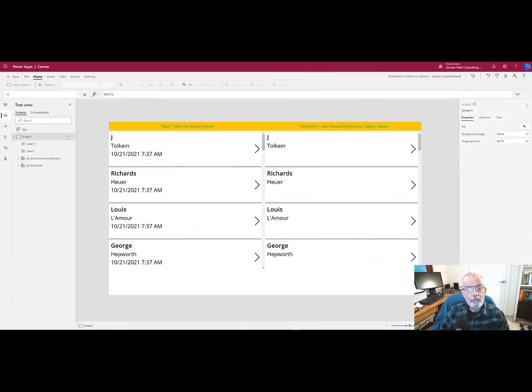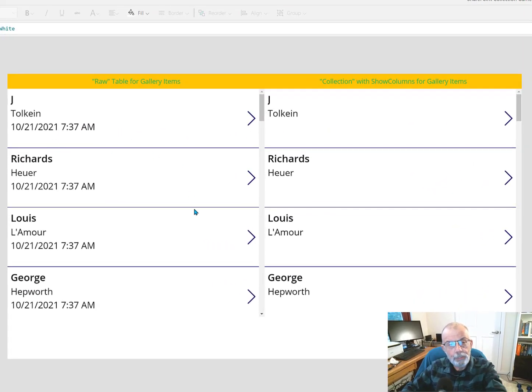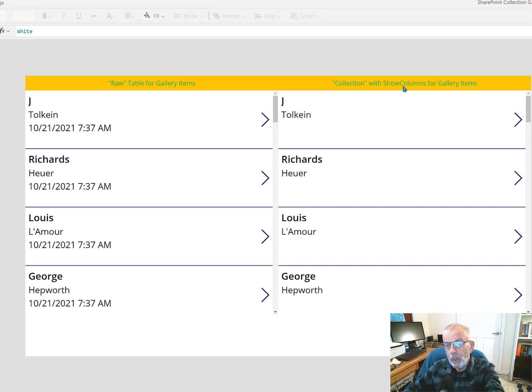Once again, we're back in the development environment for our Power Apps applications in my Microsoft 365 account. I created a new little Power Apps application in order to demonstrate the issues that I wanted to cover here, to keep it separate from the work we're doing with Mike's mobile library, to make it a little bit easier to see. As you can see, I set it up by creating a one-screen application with two galleries. The gallery on the left is for the raw data coming from a table. The gallery on the right is for a collection with ShowColumns applied for items coming from a collection.